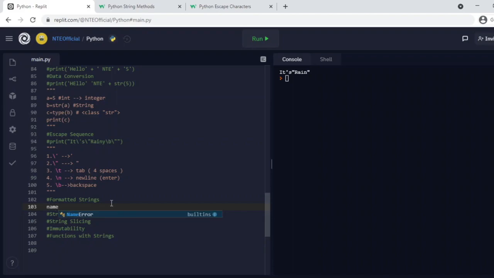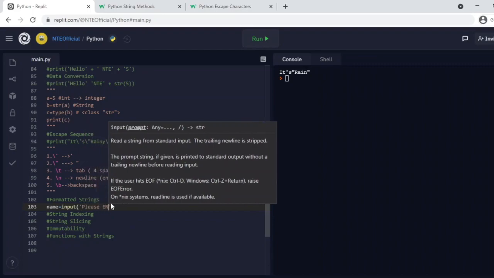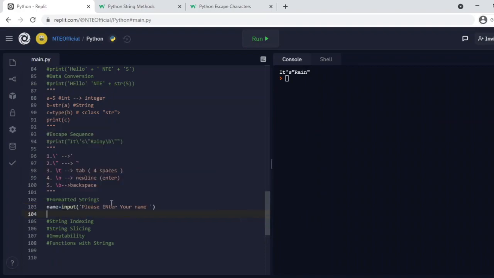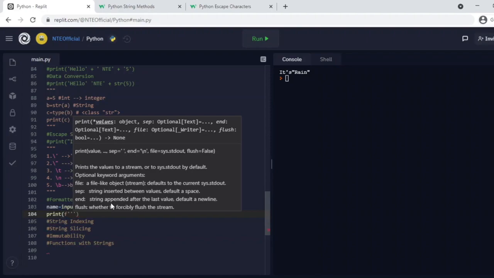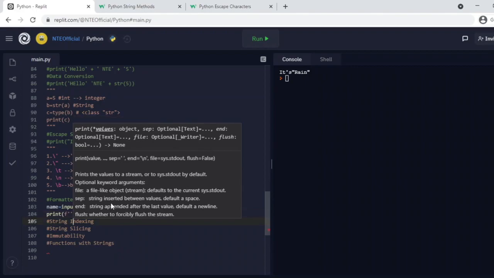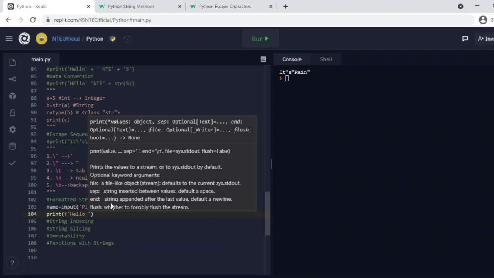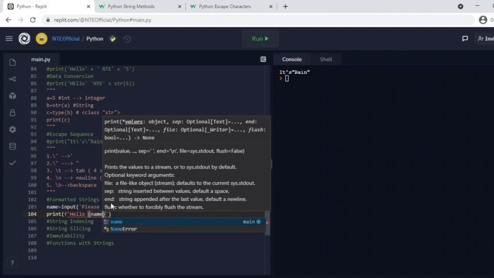Let's say name is equal to input. We'll give input as "please enter your name". Now after we enter the name, we will use something known as a print statement and then a formatted string. We will put f and then open the brackets. Open the quotes over here. Inside the quotes, we'll write hello. We'll open curly brackets over here. Inside the curly brackets, we'll write name.